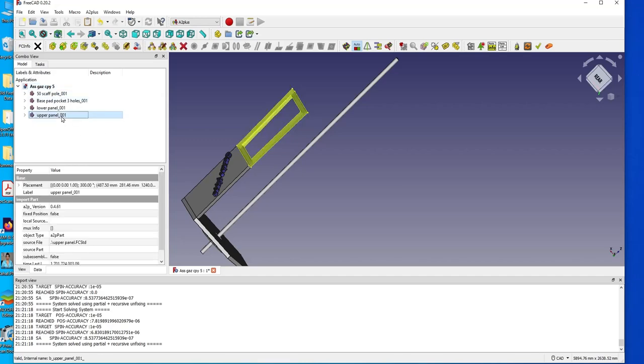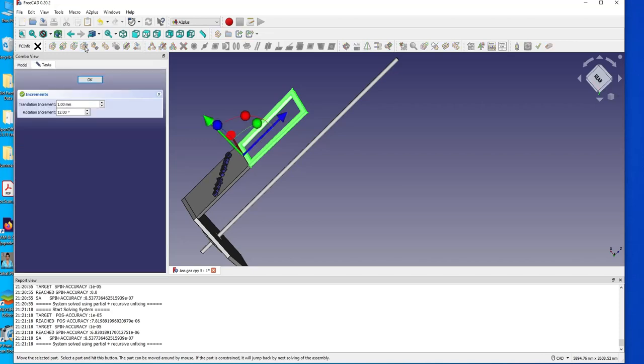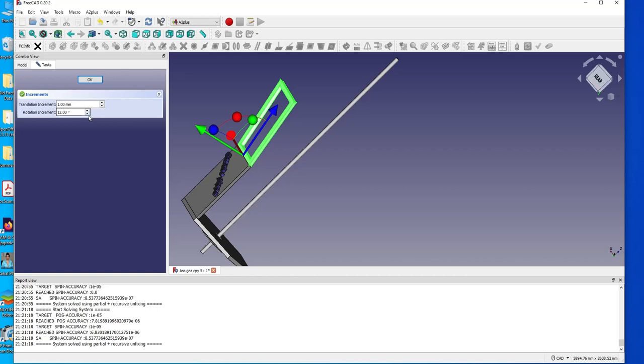So upper panel, select, and then go to move, and now which one is it? So that green one, it's the red one I think. So it's got 12 degrees there. Oh, it's moving in, oh, rotation increment. Oh, I got that wrong. Oh well, it should have just gone to 12 degrees from the horizon, when it was aligned.